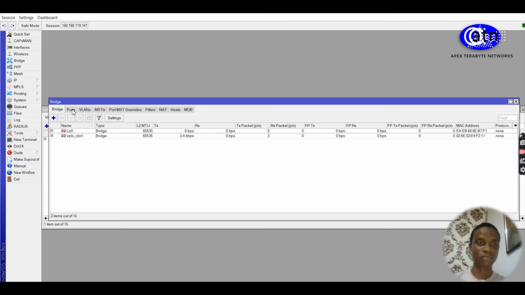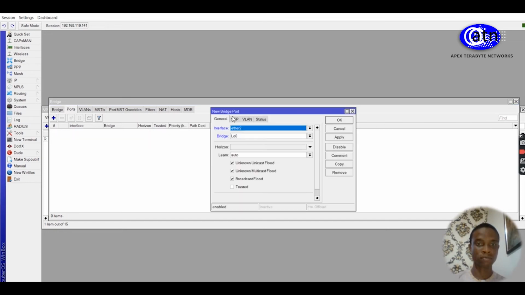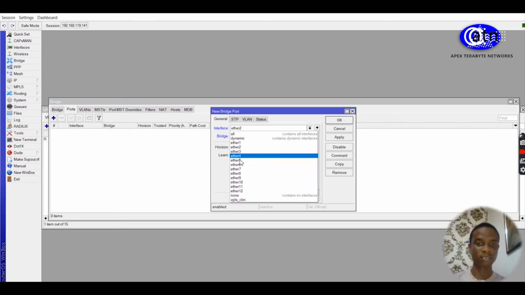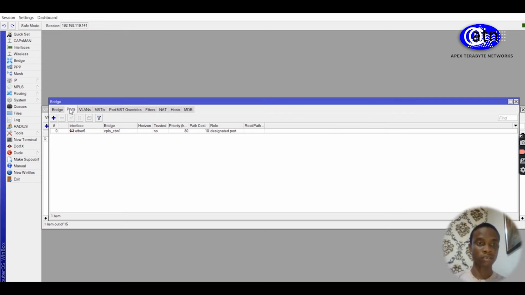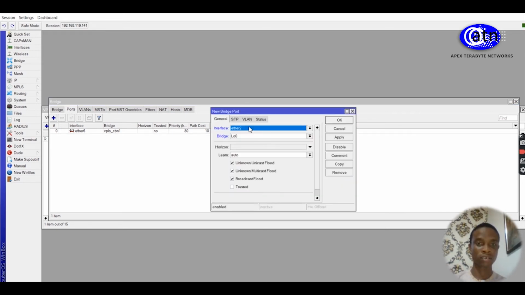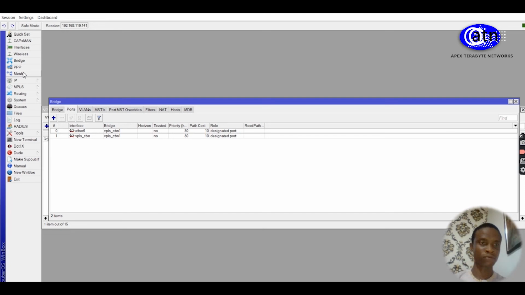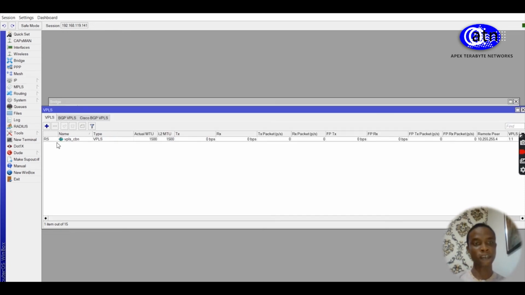So we add ports, port 6 connecting to the client. On which bridge now? On this bridge. And we'll add our VPLS port. On which bridge? On this bridge. So I believe if you go to your VPLS, it should be running. Now we have set up our VPLS in between.